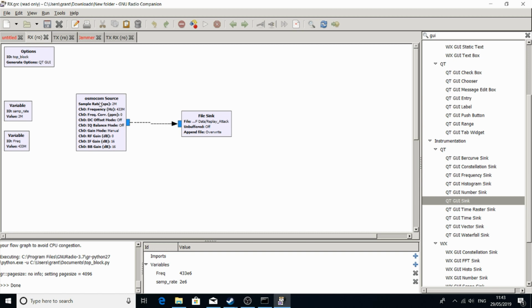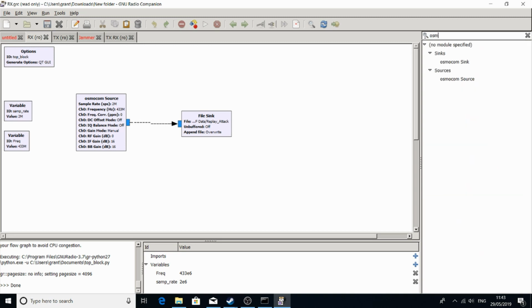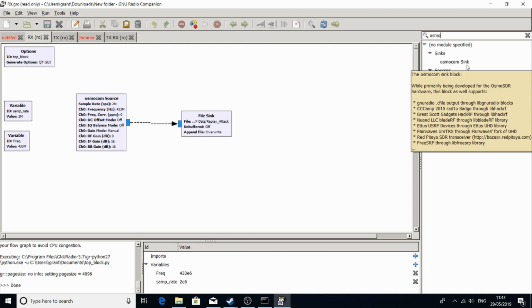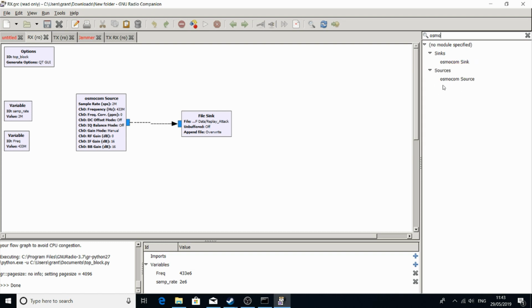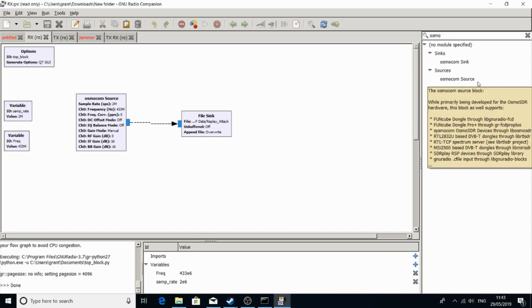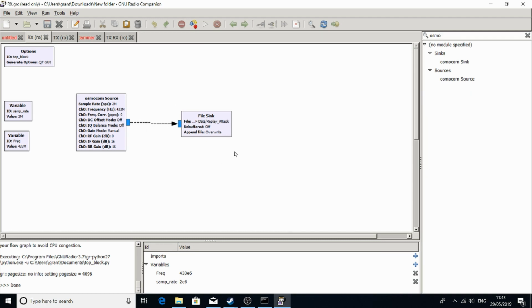Then you get an OsmoCOM source, sorry, Osmocom source. And the way you get that, if you don't have a search function up here, if you hit the magnifying glass, it'll give you the option. And if you type in OSMO, it'll load up, and you'll have Osmocom sink, which is a transmit, essentially, and the Osmocom source, which is the receive, and you just drag it across.